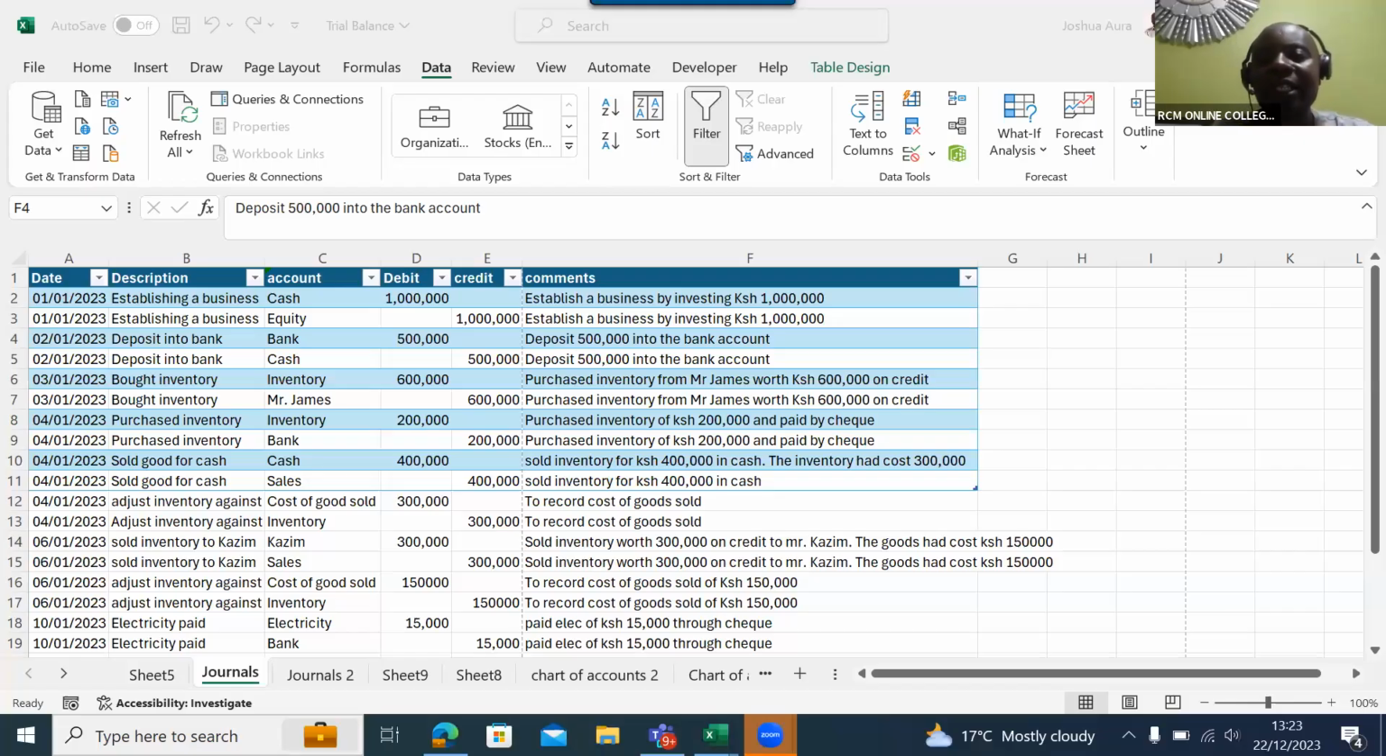Okay, so here we are. It's about practical accountancy. And I would want us, ladies and gentlemen, to look at a very small example. If you are given these kinds of narrations, somebody comes and tells you, hey, we are beginning business in 2023. And then on 1st of January, this guy establishes a business by investing Kenya shillings 1 million in cash. And then, of course, he deposits 500,000 in the bank account, etc.